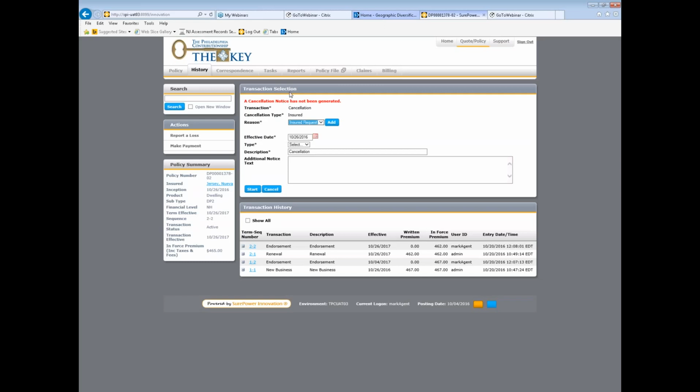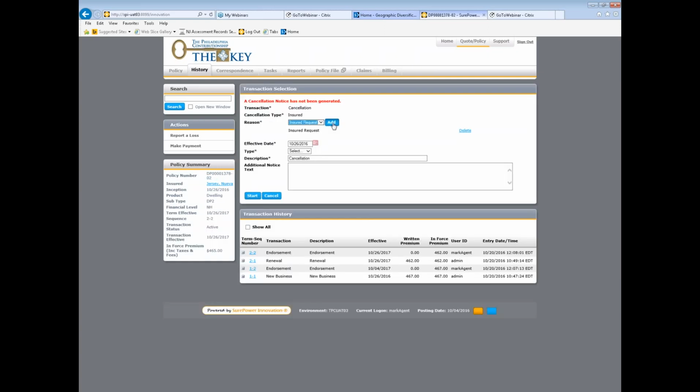So here in the transaction selection tile, I am putting in my cancellation type as insured. The reason defaults to insured, and I'll just hit add next to that drop down. All right. We're always going to do a prorated cancellation even if we're canceling the policy as of the effective date. So just be mindful of that. And we put in the effective date of cancel. Start.